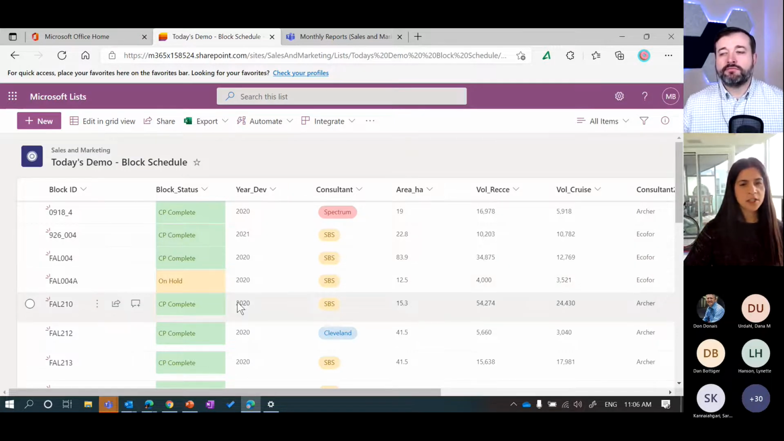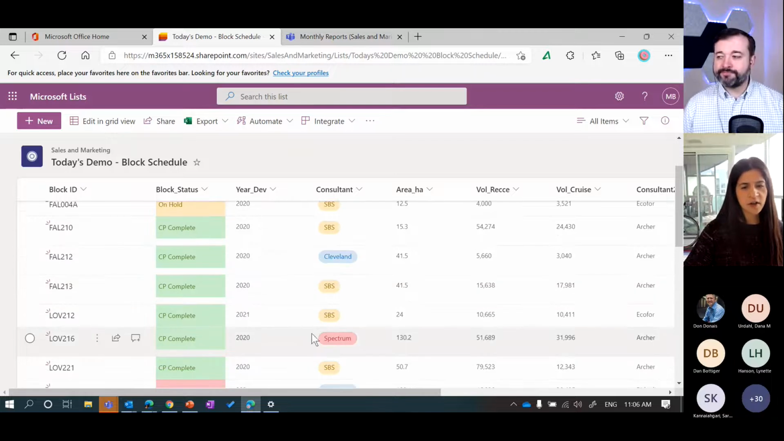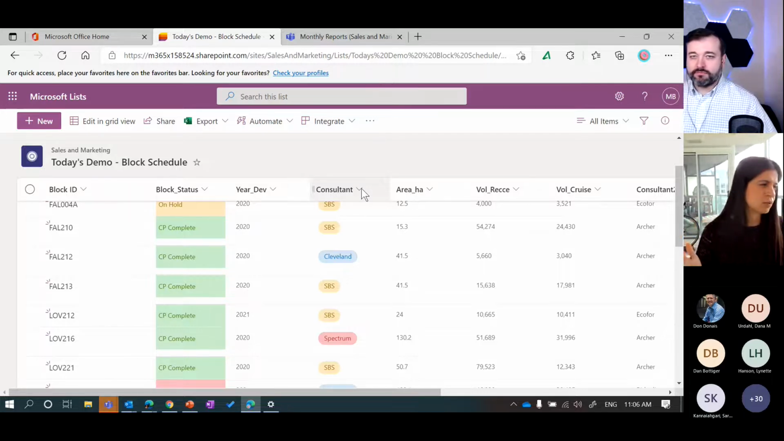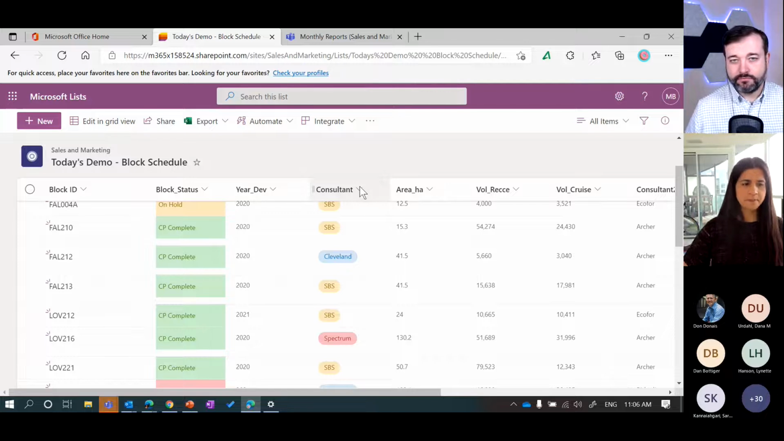So, you know, if I wanted to just quickly see all the spectrum blocks that have been completed, I can see that. And then I can filter that. I can filter by the name and, you know, just a whole bunch of really cool stuff here. Okay, so I've done that.